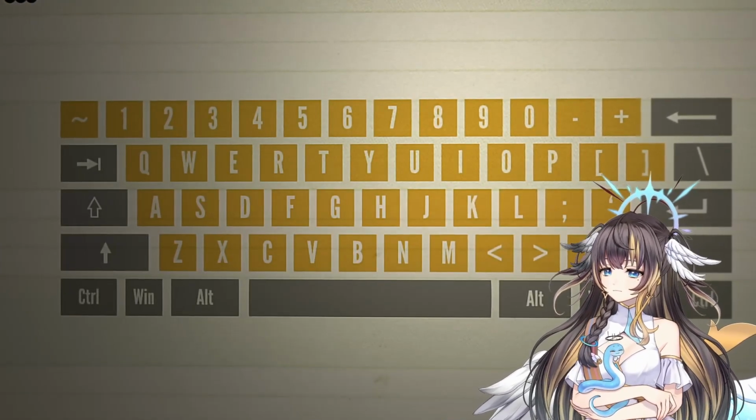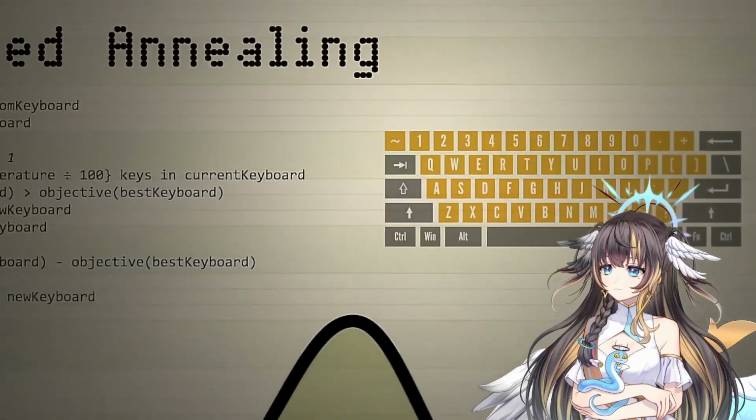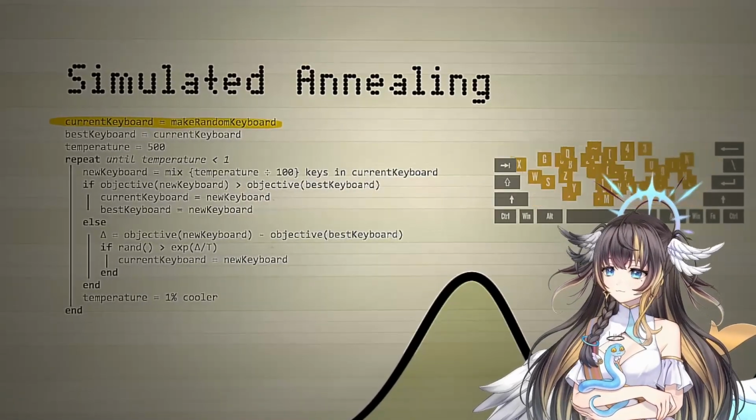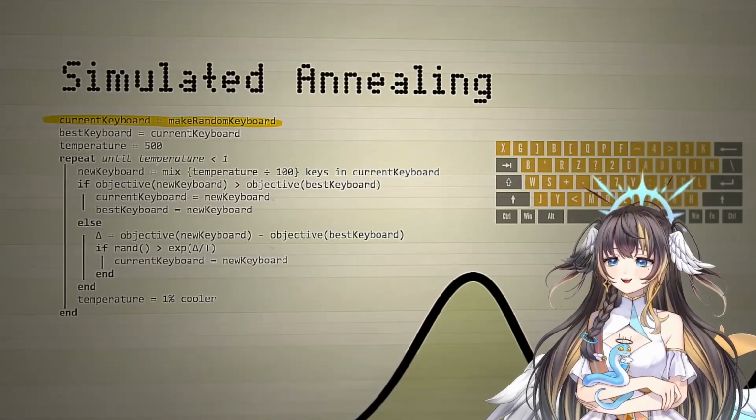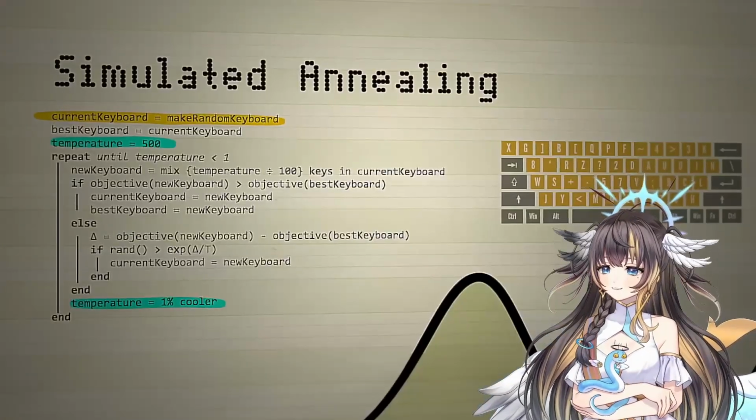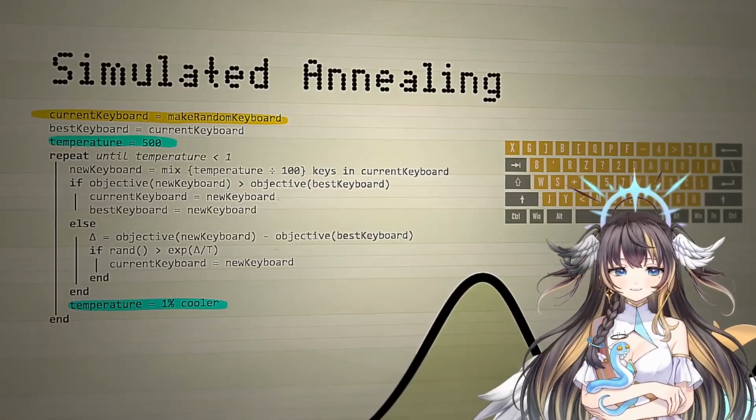To slowly rearrange their keys and relieve the stress from our fingers. How are we doing that? We start out learning with a random arrangement of letters and numbers, and a nice simulation temperature of 500 degrees. It'll cool down later on, but 500 is where we start.